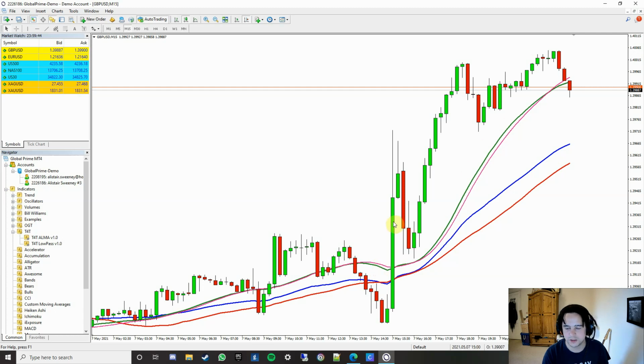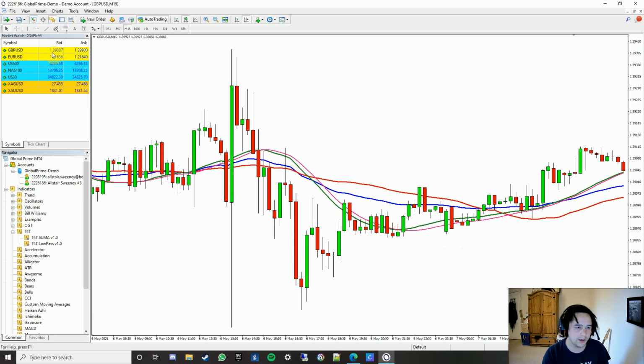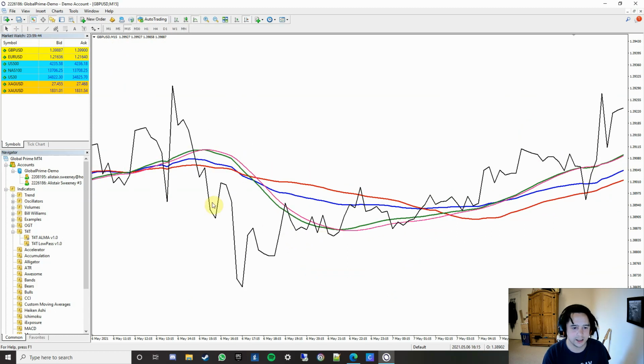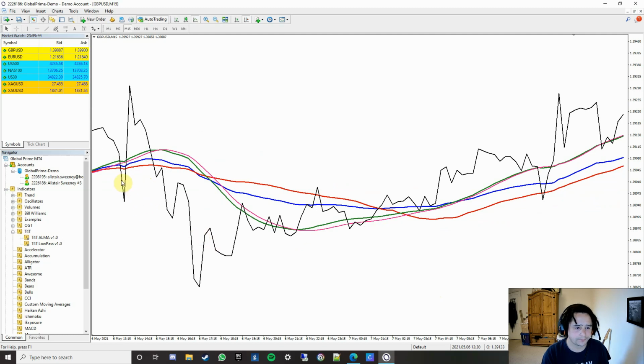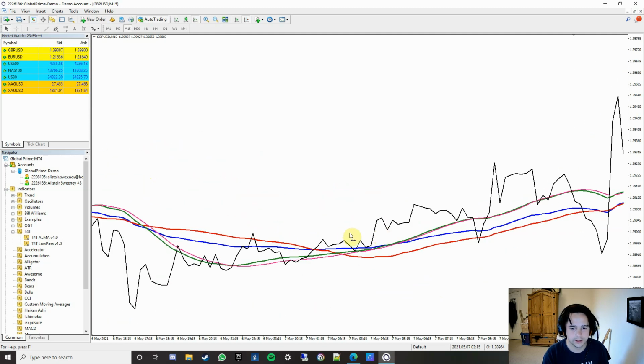Maybe you could say that you're splitting hairs, but what I really like about the low pass filter as opposed to the ALMA moving average is it's just really, really smooth. There's a slight amount of lag increase in there, but just look how smooth it makes the price curve. And I'm just going to put this onto the line chart so you can see that clearly. You've got price going all over the shop here, but look how smooth the low pass filter is.